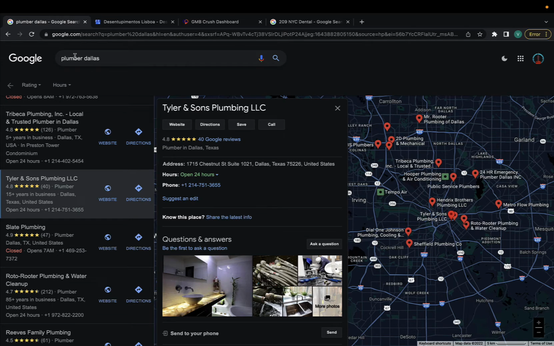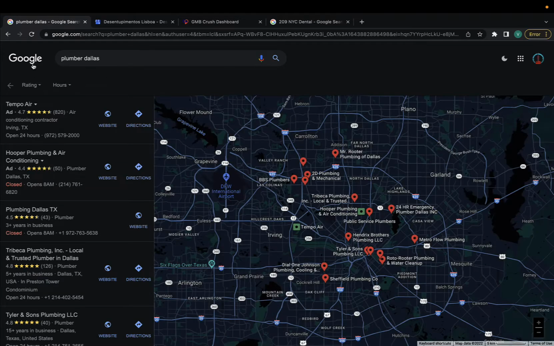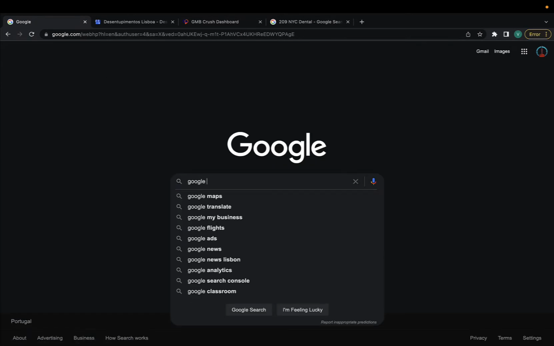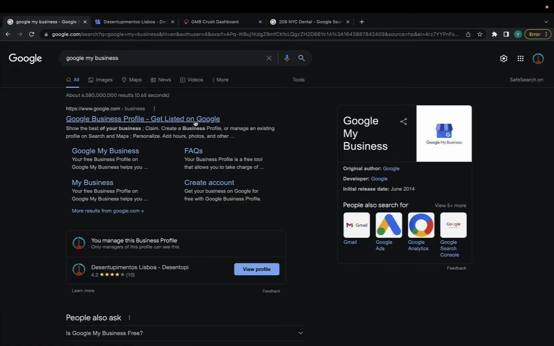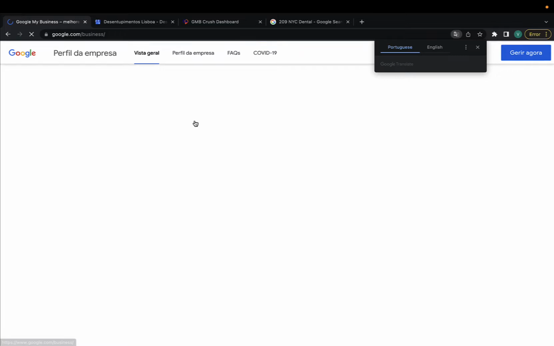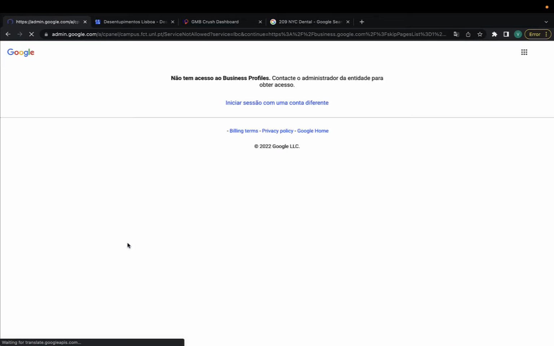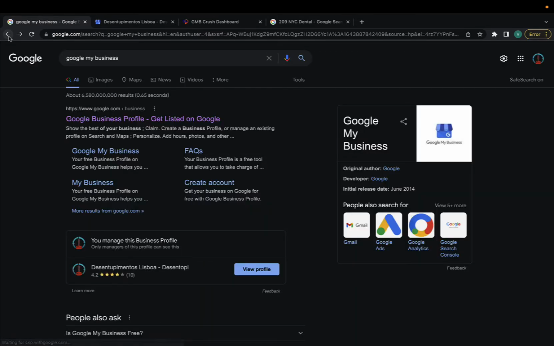I want to go over how to set up your GMB profile. First things first, you need to have a GMB profile. You can search Google My Business, and if you don't already have a business listed, just click here, click Manage Now, and this will allow you to start managing your business. I already have one set up, so I'm not doing this again.